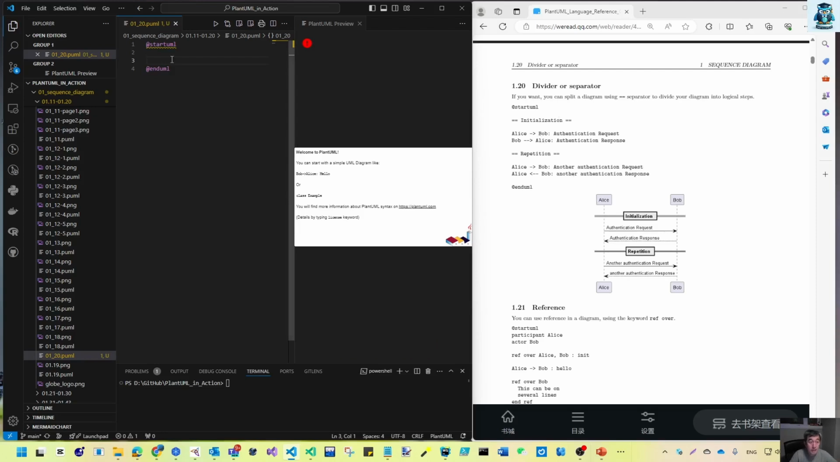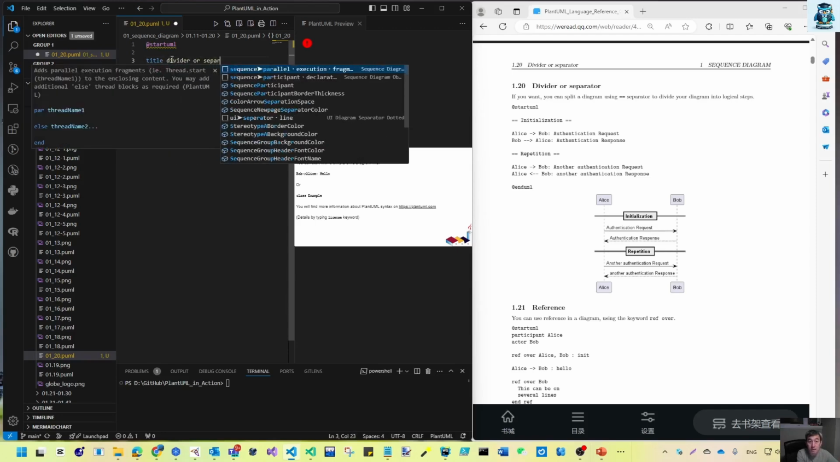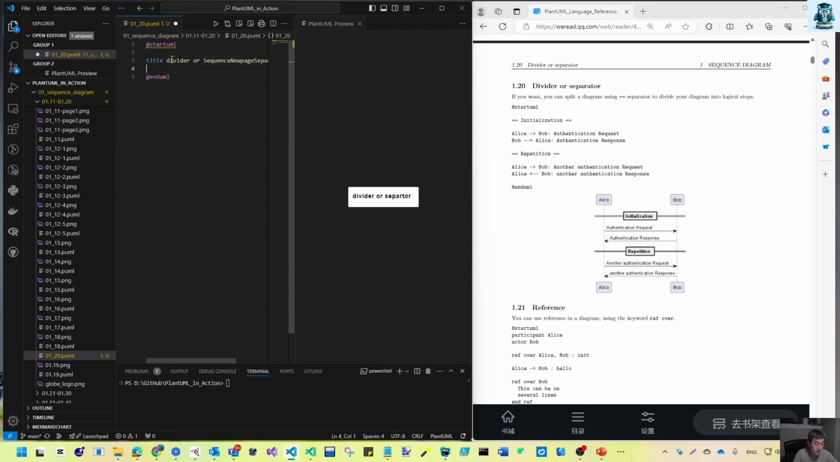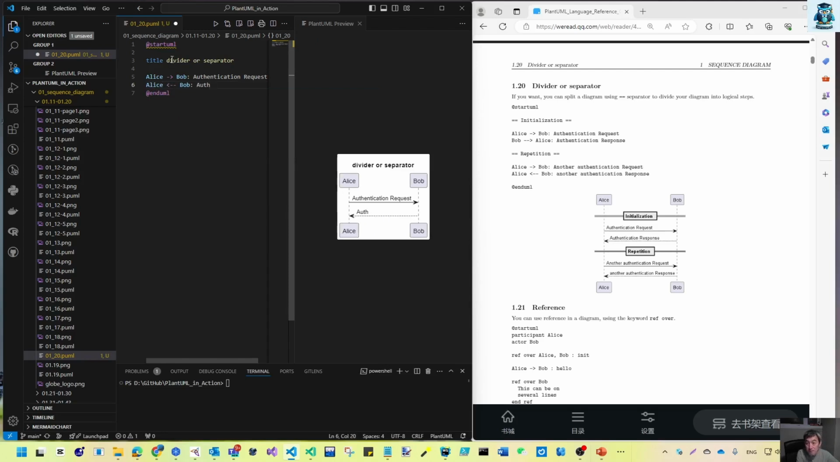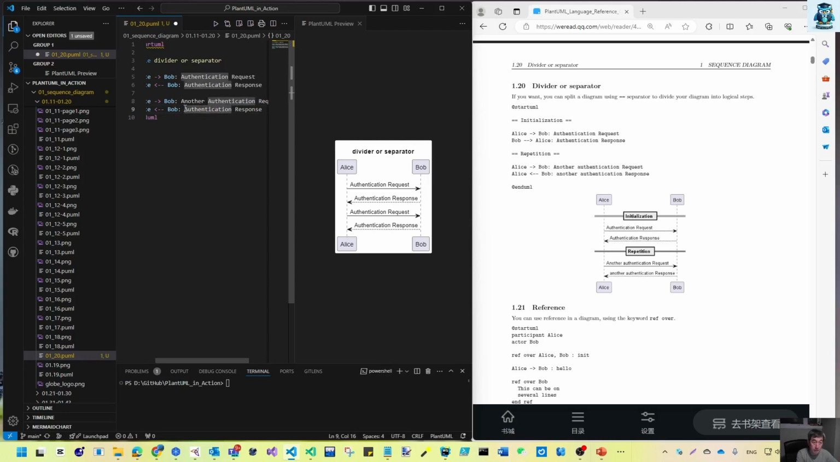So here, by default, the title we see is the divider or separator. And then it's quite easy. Alice and Bob: authentication request, and Alice gets authentication response. And also another one, and another.